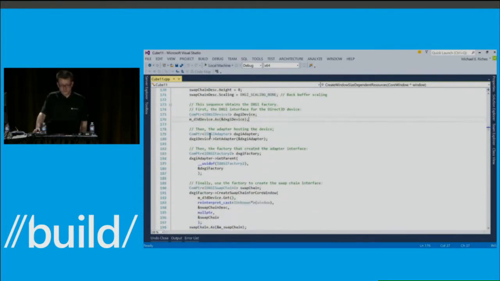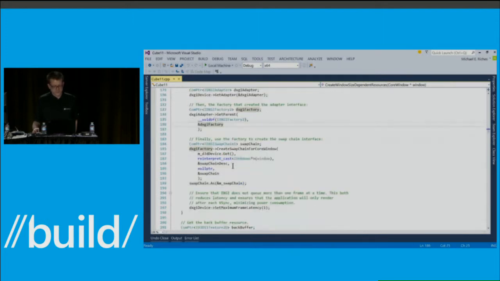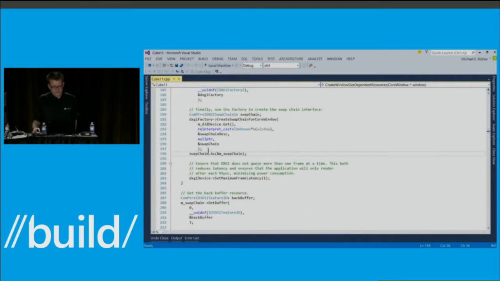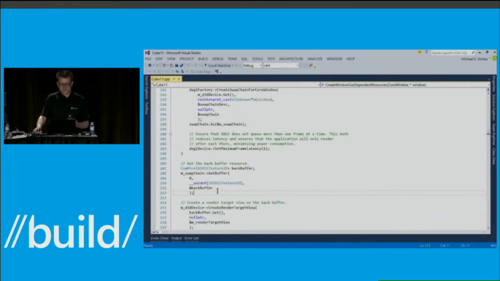It's pretty easy. Then from there, you can call GetAdapter to get the DXGI adapter that owns the device. And then from there, you can get the adapter's parent, which is the factory that you use to create the swap chain. At this point, you go ahead and create the swap chain and set the frame latency. And this also creates the back buffer in the format that you requested.